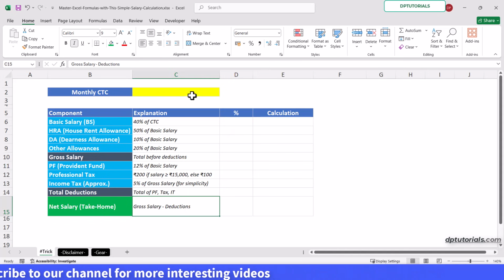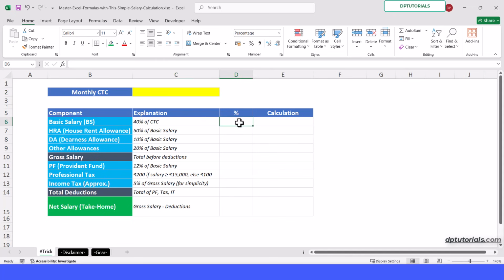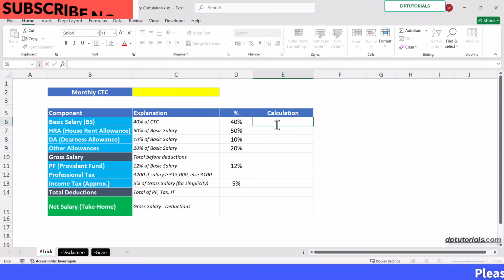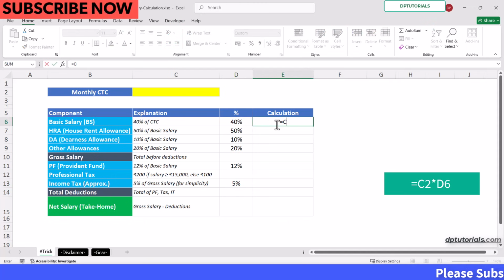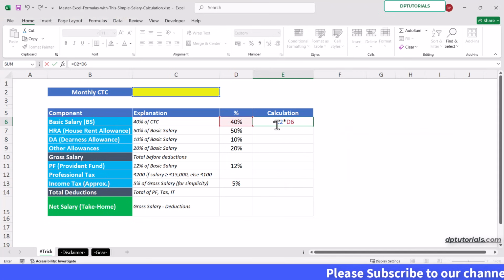Let's keep cell C2 for entering the total CTC on a monthly basis, based on which we will calculate the net take-home salary. In column D, enter the variables for calculating the component values, like this: 40, 50, 10. In cell E6, type the formula as equals C2 multiplied by D6 and press enter.